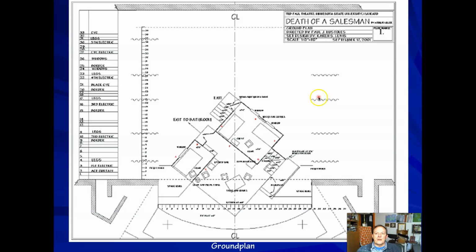Once those ideas are clarified with the director, the next step of communication is with a ground plan format, a bird's eye view in scale of how big the set is, where it lives on stage, any pieces that might come on and off, how tall each one specifically is, and backstage entrances as well.